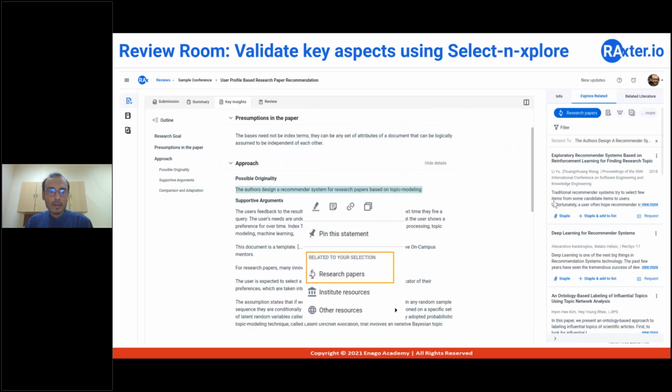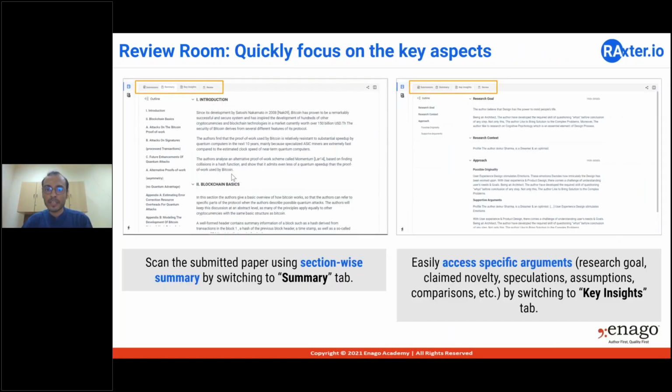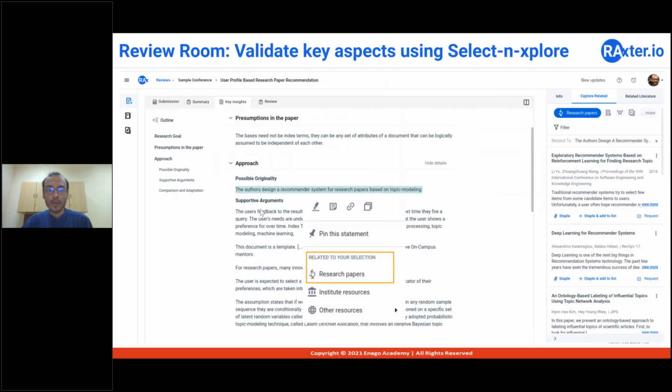So now comes validating the key aspects. This is a very quick way of narrowing down to the key aspects, and then how do you validate them? So one way is that you can select, let's say, possible originality, and you want to validate this statement. To what extent is this original? Are there really other materials out there that are closely related to the narrative or the argument in this particular statement?